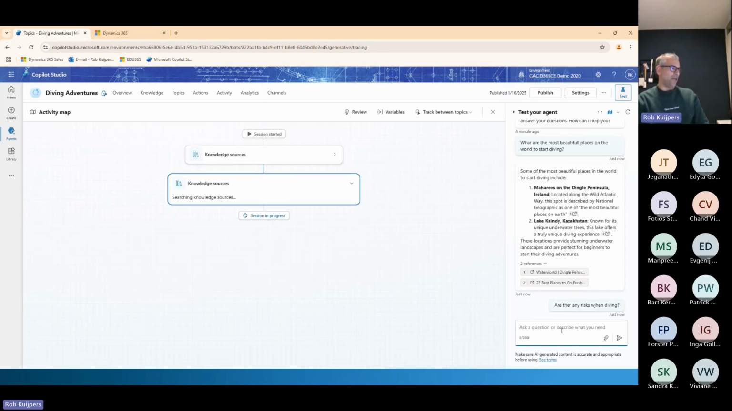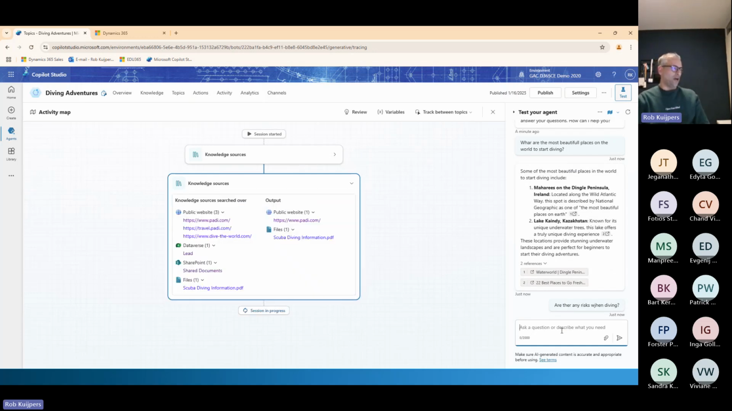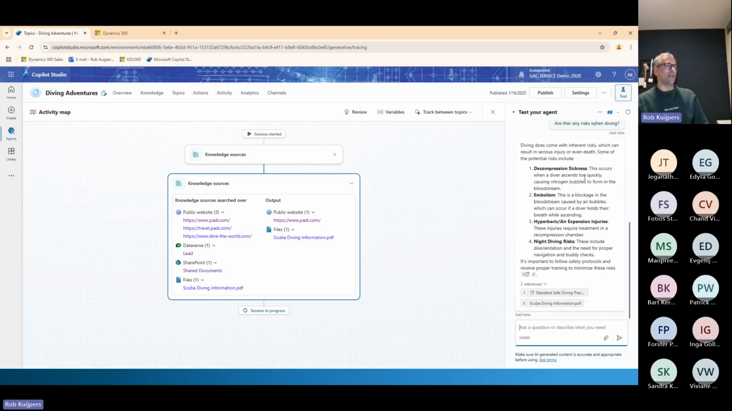A little typo over there, and again, searching the knowledge sources. I also got some diving instructions. It comes with risks, some decompression, night diving risks. And here you can see the reference. Now it's looking at my scuba diving information, the PDF document that I uploaded to this autonomous agent. Okay, but I'm convinced I want to start diving.